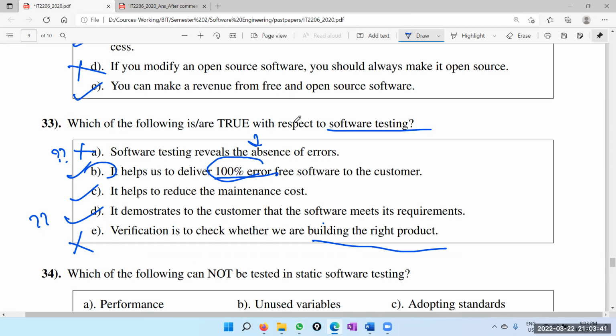So it helps us to deliver 100% error-free software. I told you that commercial software is very rarely 100% error-free. Even your Windows operating system, they are going to fix errors of this operating system even in 2026. Right? So therefore, commercial software is very rarely 100% error-free.